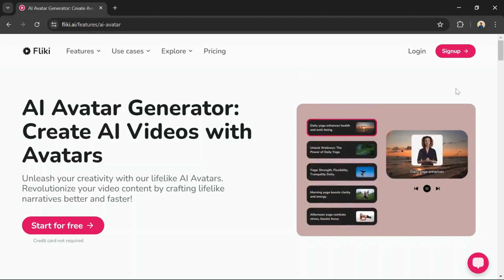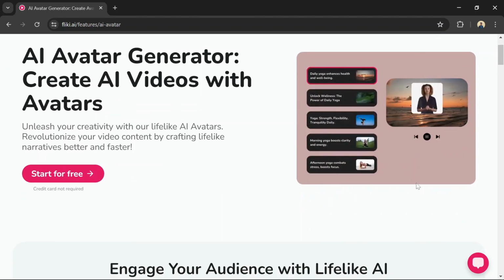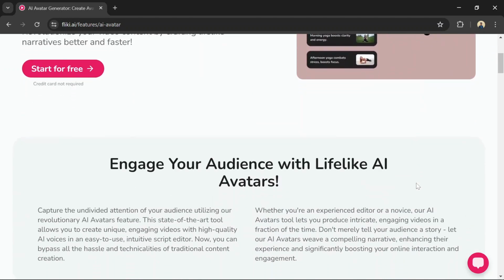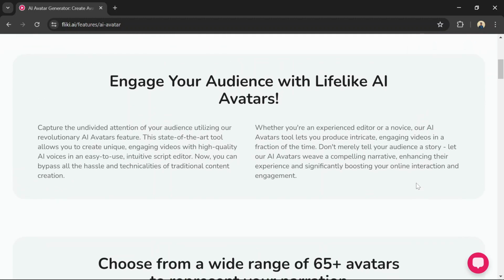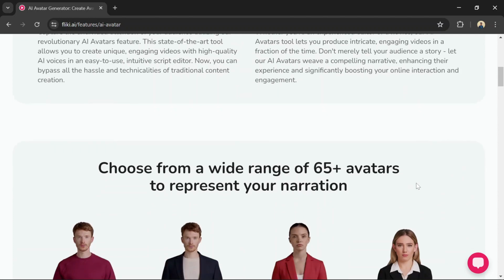Using Fliki AI's avatar generator, you can start with a script, blog post, or even just ideas you want to turn into a video. Fliki boasts a large library of AI voices in over 75 languages, allowing you to personalize the narrator for your video.